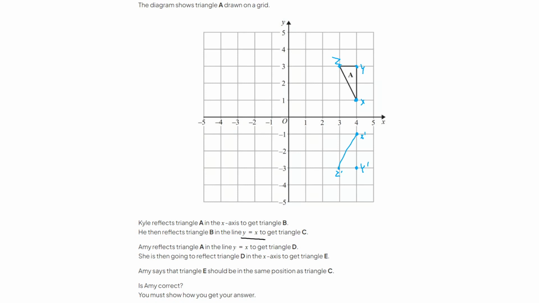Now, this is going to be a bit trickier. We need to reflect it on the line y equals x, which is that line there. So let's do that. We'll go 1, 2, 2.5 diagonals. So half, 1.5, 2.5. So this is my X2 prime.